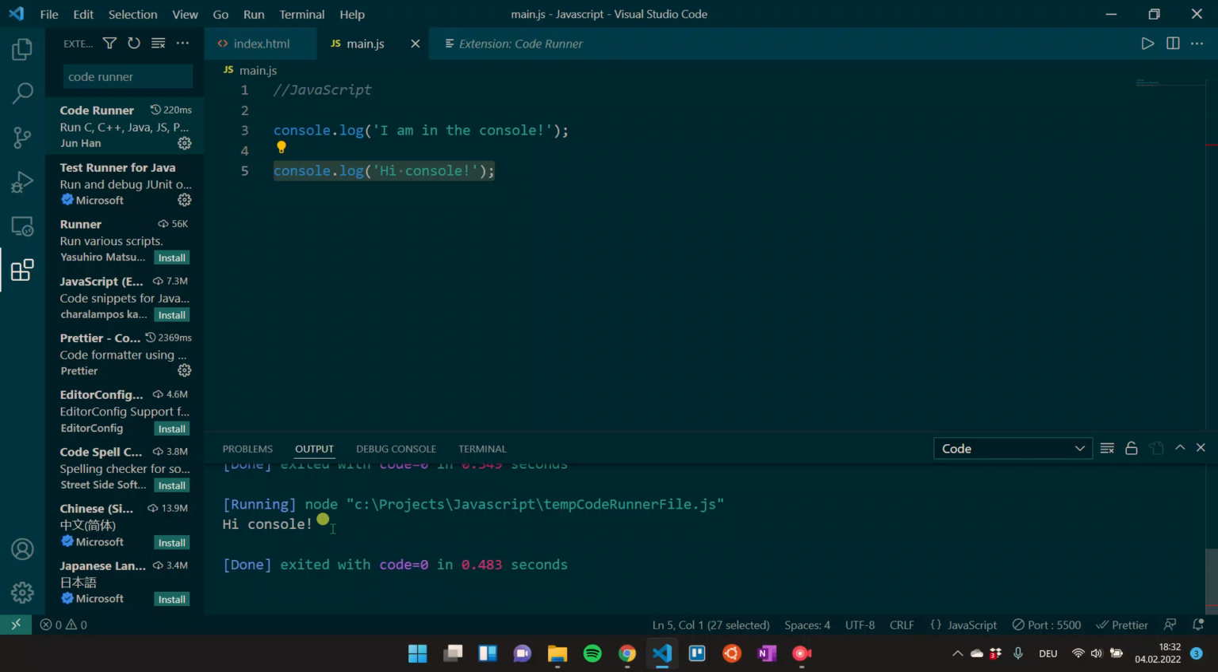So in this tutorial, we learned what JavaScript is on a base level, how to modify HTML documents with it, and how to view JavaScript outputs in our browser directly and in our code editor.